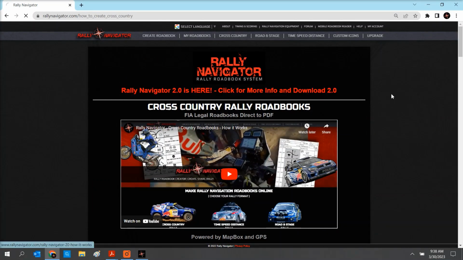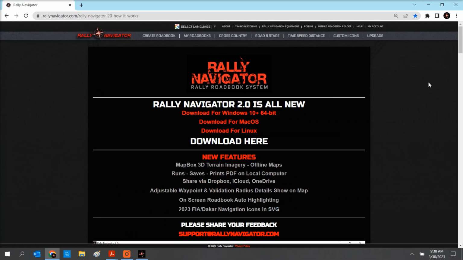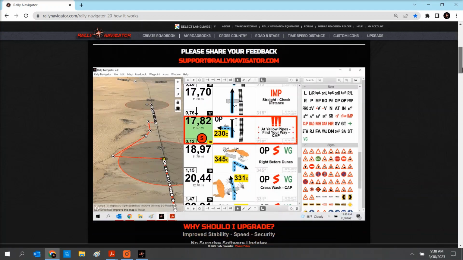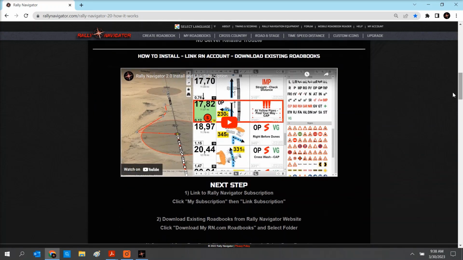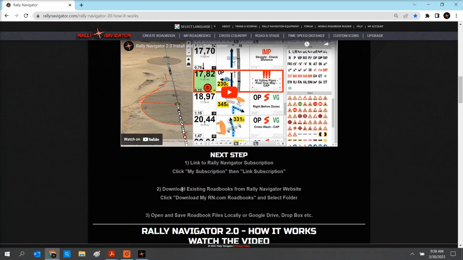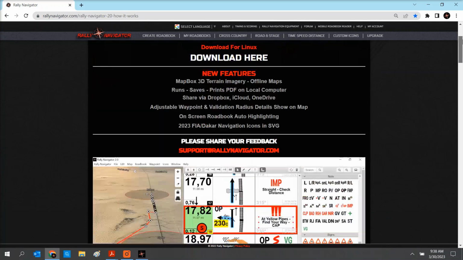But first, let's get started by installing Rally Navigator 2.0 on your local computer. So go to this page, choose your operating system, and download the proper software. Once that's done, you'll need to link your Rally Navigator account to your new software, download all the existing roadbooks from the Rally Navigator 1.0 server, and then choose where you're going to save them on your local computer.